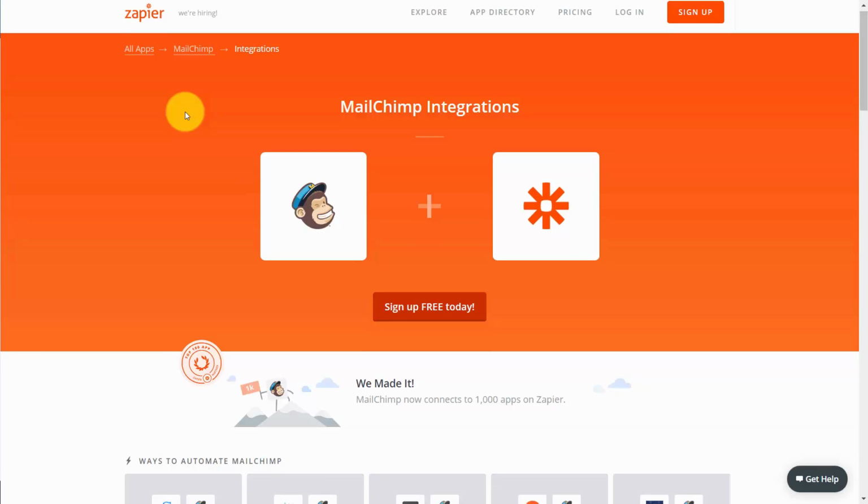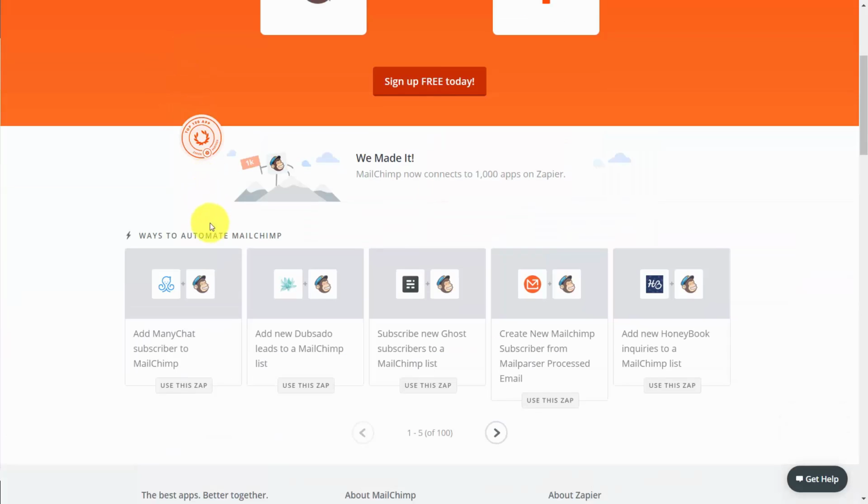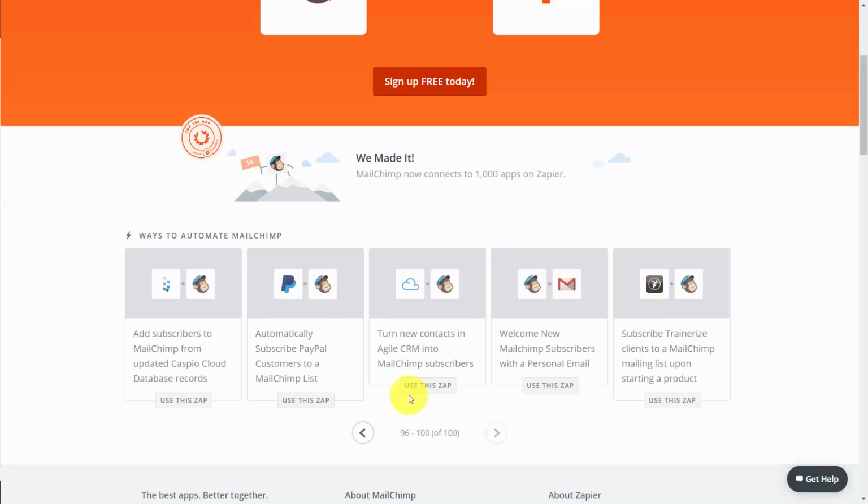And if you scroll down, you'll be able to determine which applications work with Zapier and Mailchimp. Now you'll see a number of 100 different applications. If you browse through the list of integrations, you'll see that there are going to be at least 100 and even more. In fact, there's a message here on the integration page that says Mailchimp now connects to 1,000 apps on Zapier. So what you'll want to do is sign up for a free account and then go into your account to determine which apps integrate directly with Mailchimp.